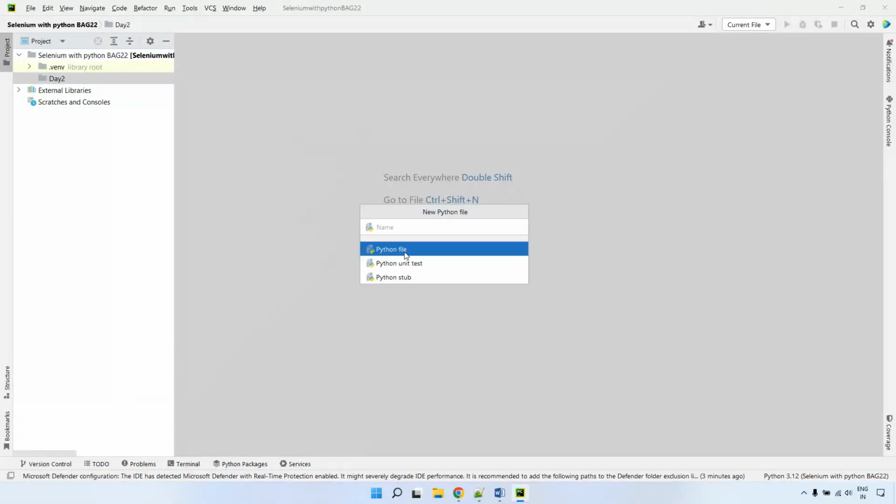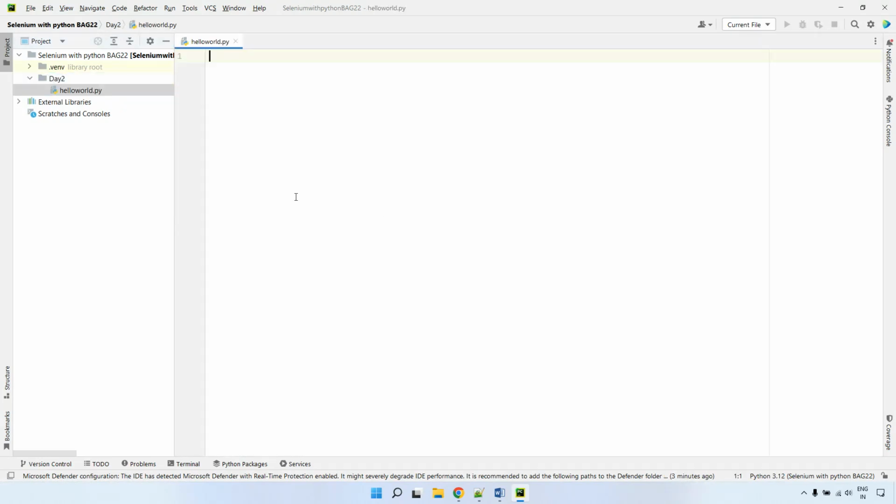You need to give the name of that Python file, which is nothing but a module. So what is the name? Hello world. This is the name of the module. Once you click on enter, you can see a file with a .py extension, which is nothing but a Python file, is automatically created. Once it is created, it is highlighting a cursor here. That means you can write your code right now.